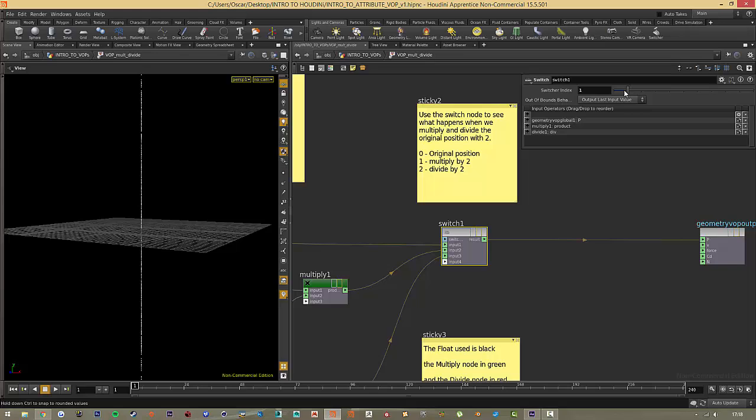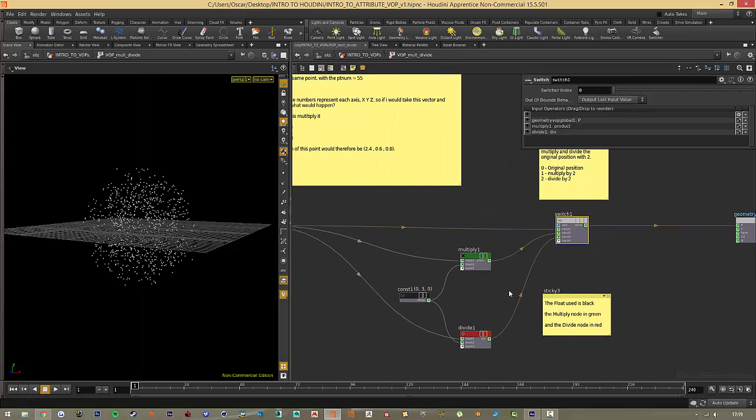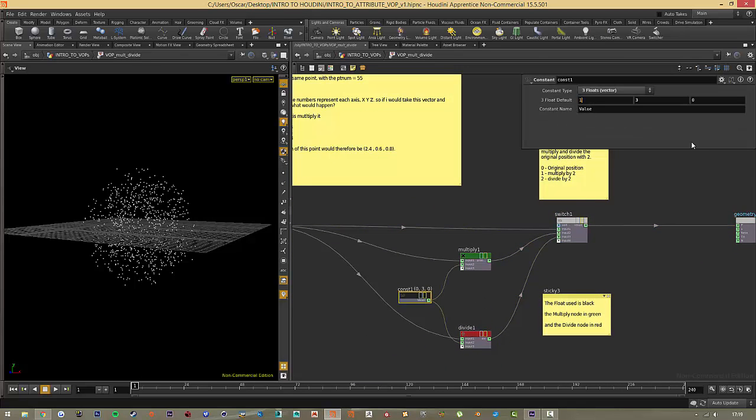We only want to multiply the points in y, but we want to keep the values in x and z still. So how are we going to do that? We switch it back, and we're going to put the first x value to 1, and the last z value here to 1. This means we will multiply x by 1 and z by 1, but y will be multiplied by 3. So what does this look like?